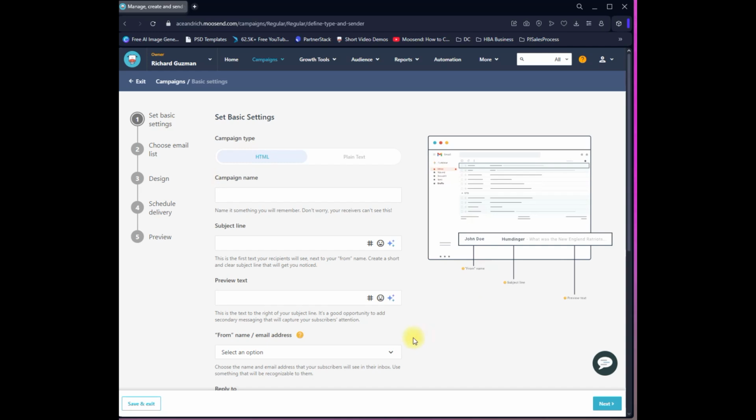Now look at this. This is an awesome layout. It has a little checklist on the side, so we're just going to go right through it, okay? It says set basic settings, campaign type, HTML, and when you click this slider over here, if you want to change it to plain text, you can do plain text, or you could leave it on HTML. Let's leave it on HTML for now.